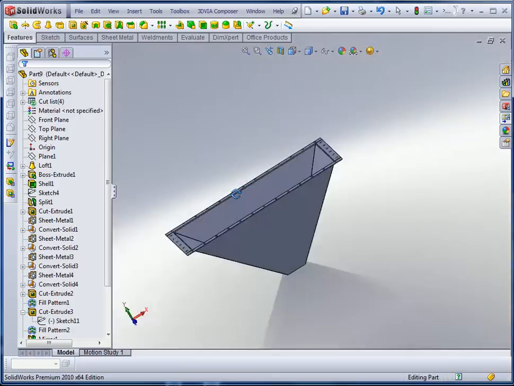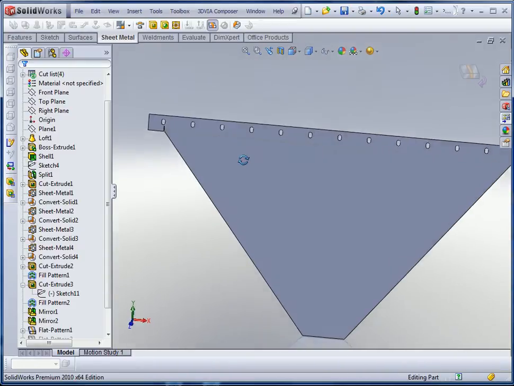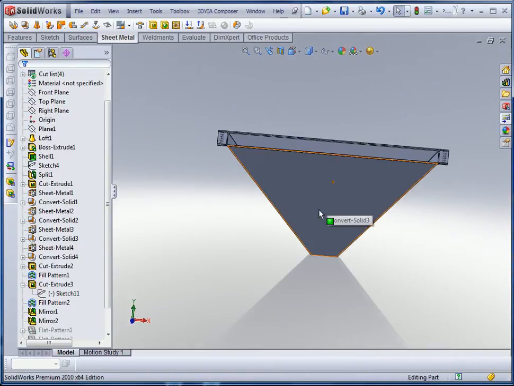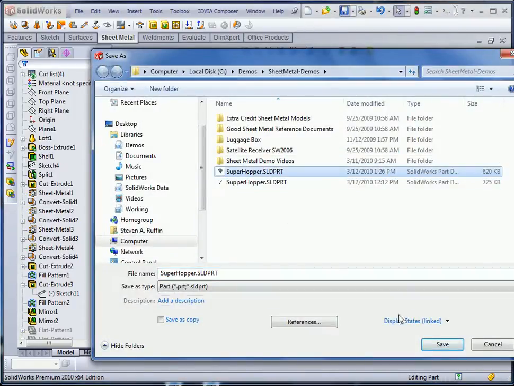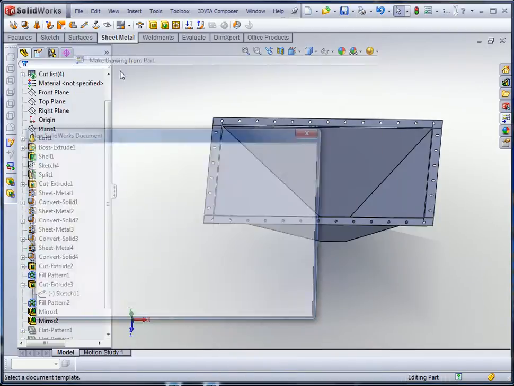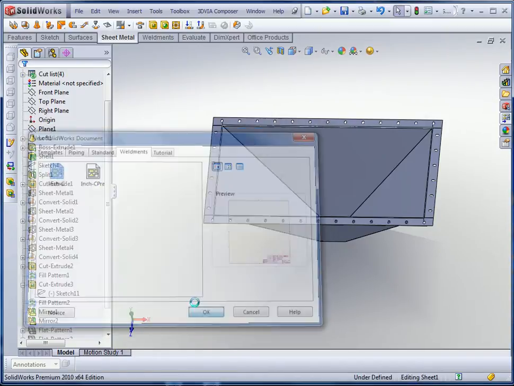Okay. So now we've pretty much got that whole thing put together. Let's go look at our flat pattern here. You see it's got our flat pattern with our holes in there, our slots. And I think we want to go in here and we'll save it real quick. Call it Super Hopper, because once you've drawn this, you've made all the hoppers you ever need to make that are centered on each other.